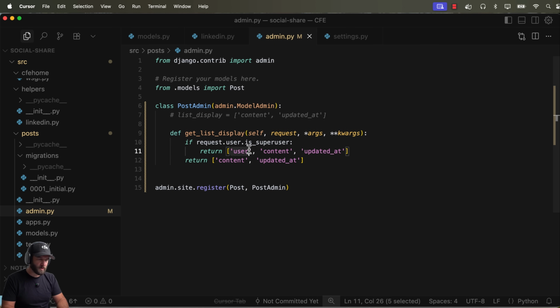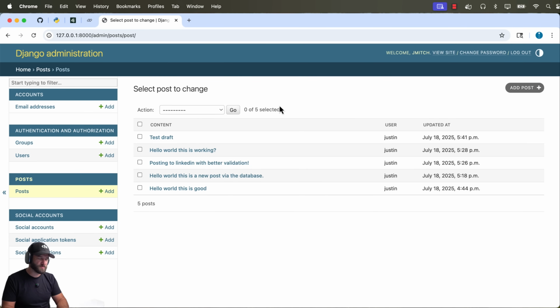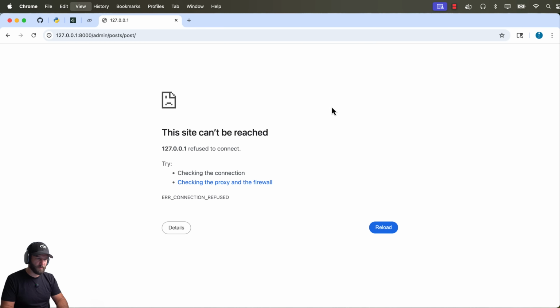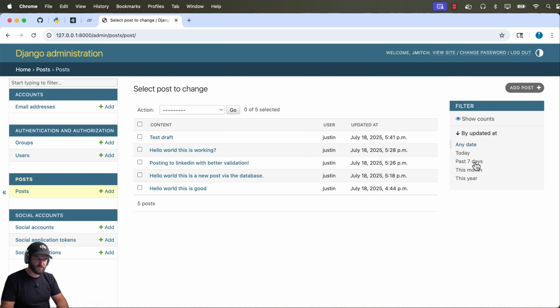And maybe I want to reorganize these a little bit. There's a lot of different options on how you could go about doing this. You can also do something called list_filter, which would be something like updated_at, and we can refresh in there, which gives us this filter on the side. There's a lot more things that you can do with this altogether, but overall what we've got here now is a way to sort of better manage our content.